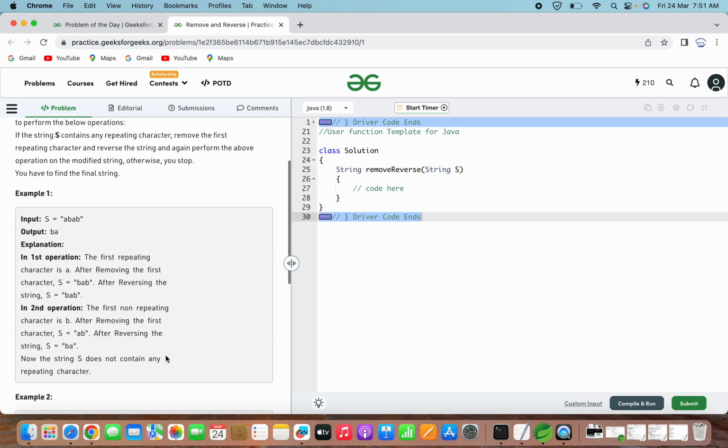So here what we will do, we have to check the count of each character, and if the count is greater than 1, then we have to remove that character from that position, and then we need to reverse it. So I hope this example is clear.